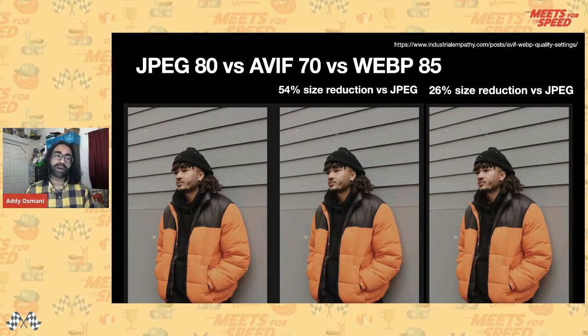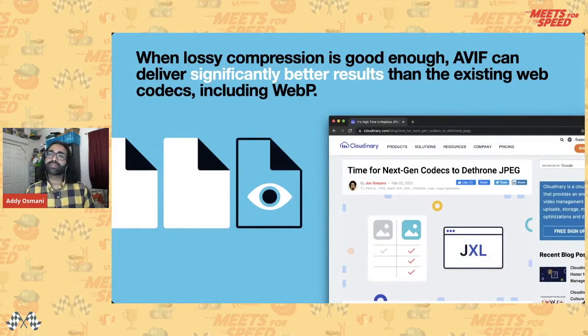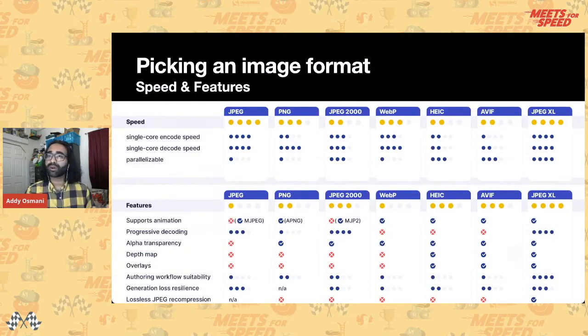Another really good blog post by Jon Sneyers over at Cloudinary is about it being time to dethrone the JPEG. And he goes into lots of different facets of how you should think about the trade-offs between different image formats, and talks about this idea that when lossy compression is good enough, AVIF can probably deliver better results than a lot of the existing codecs, in some cases including WebP. But many of the tables presented in that blog post are really insightful and provide a good granular breakdown of where certain features might be better supported in either emerging formats like JPEG XL or modern formats like AVIF or WebP.